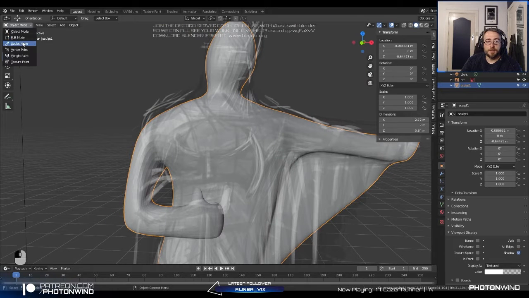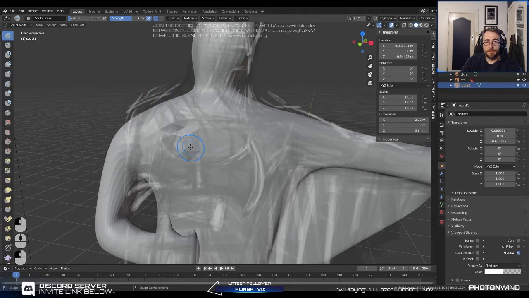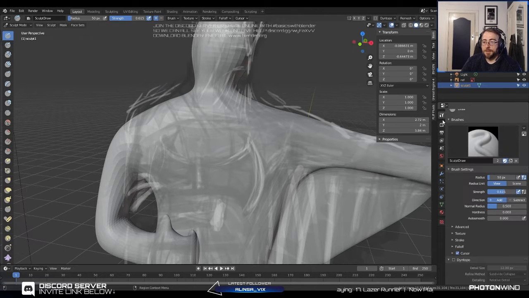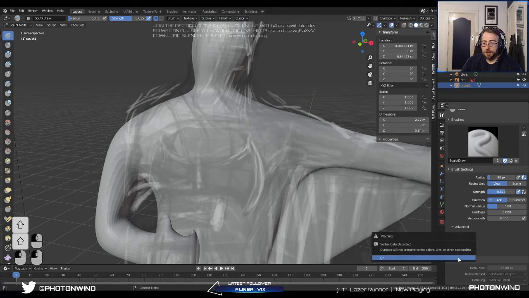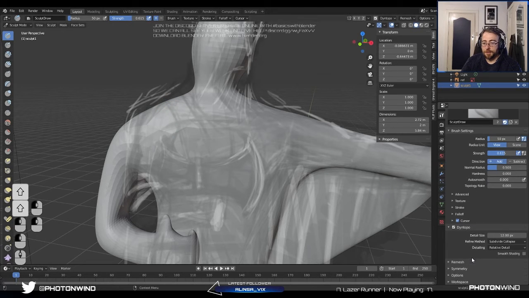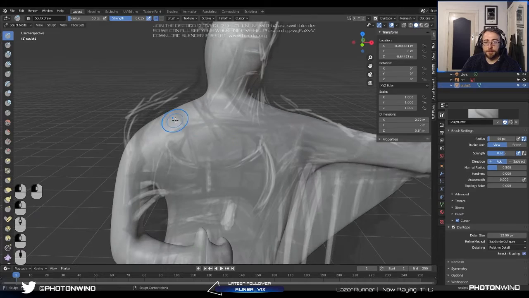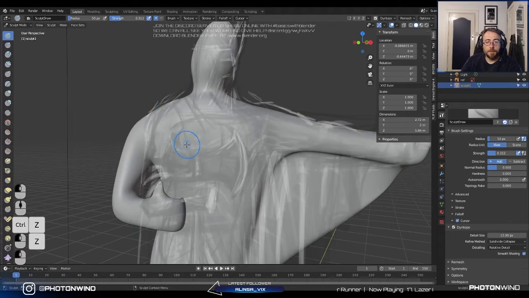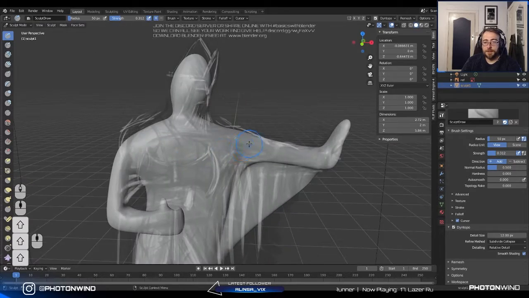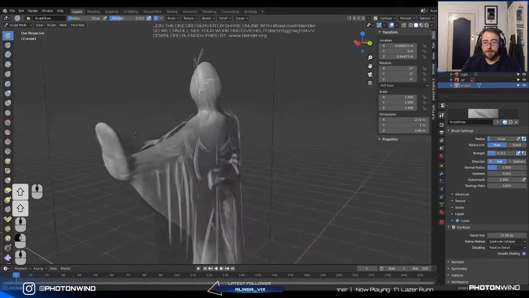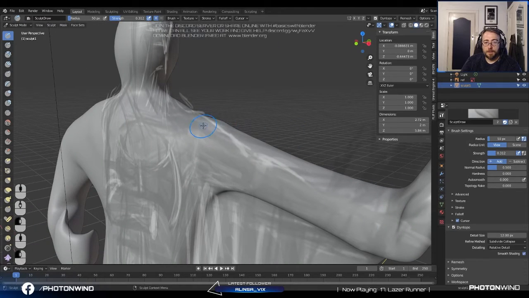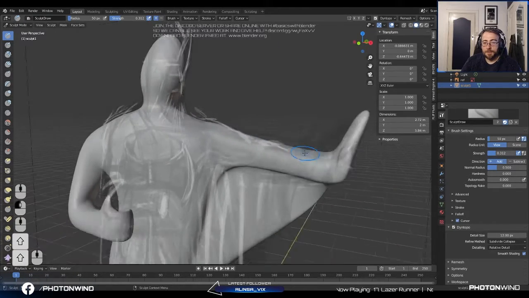So then I can go into sculpt mode and just start doing stuff. And you don't have to have dynamic topology on all the time. You can just mess around with it on, with it off, just doing whatever you want. So this is where things can get fun. You can go around and add muscles and things like that to your character.